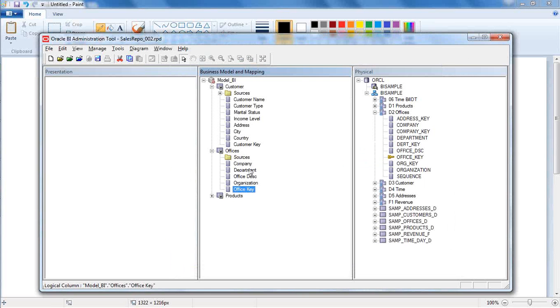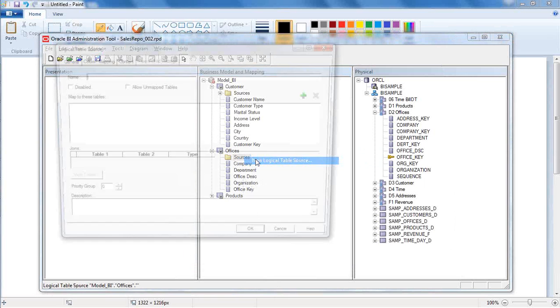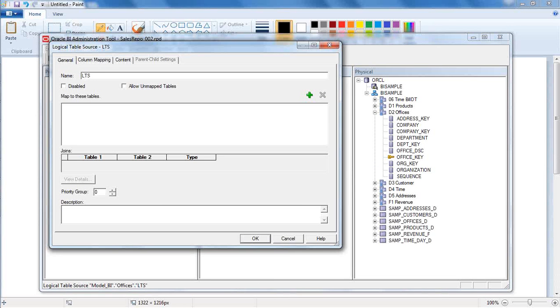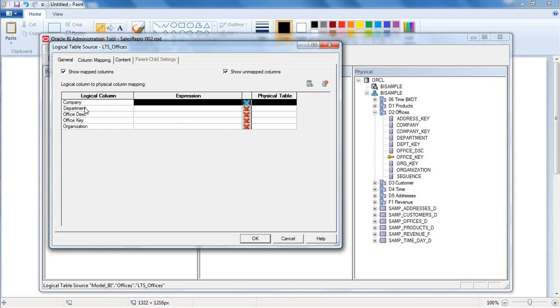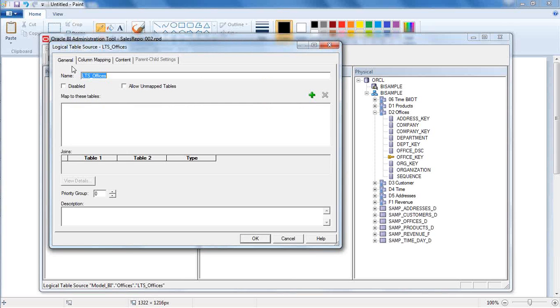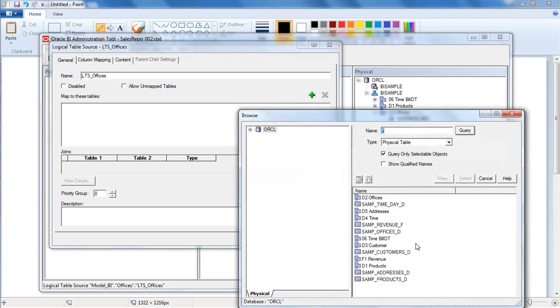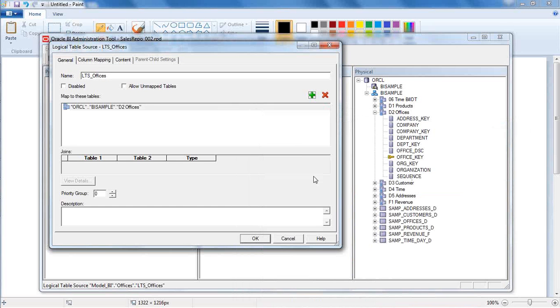Okay, so now I'm going to build my logical table source, a new logical table source for the offices, and I can give the name LTS underscore offices. I'm going to go to my column mapping, where I would like to map my logical columns to the physical columns. So for the company, what is my physical table? I don't see any physical table yet. Okay, I have not added it, I just gave the logical name. So for LTS offices, I need to add my table. What is the table? Offices. D2 offices is my table. I select my D2 offices.